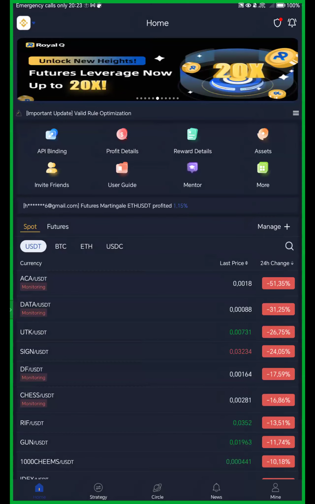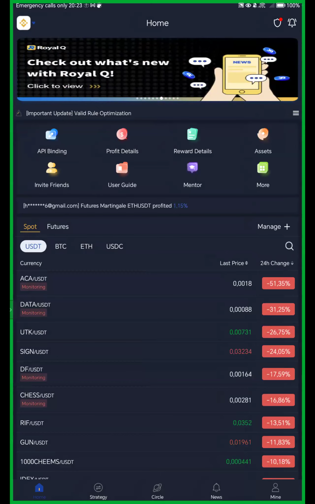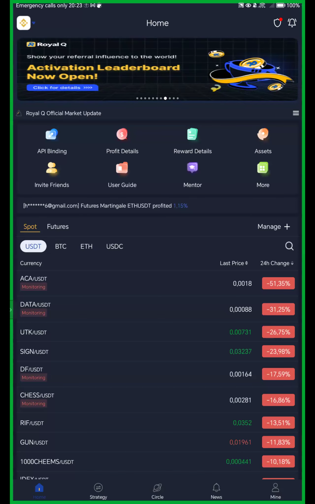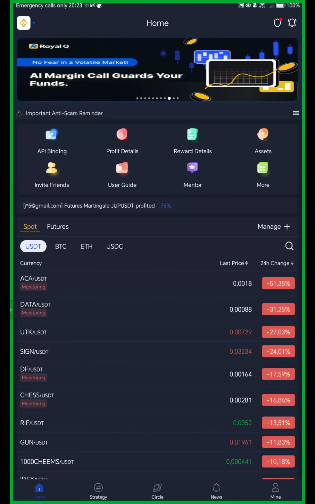Okay, so I want to take you from here and then we go to our settings, our robotic settings, understanding what you are really doing when you are setting up a trade.